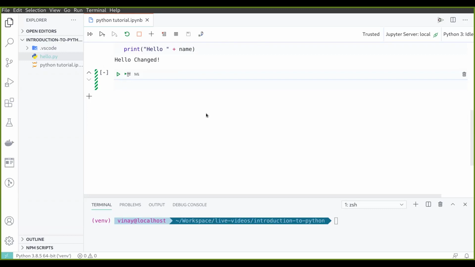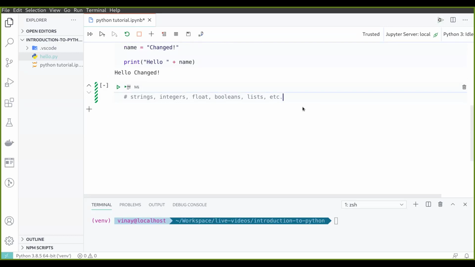We also need to understand there are a lot of different data types in Python. So what are data types? You might have heard about strings. Strings are some kind of text. So there are integers, there are strings, there are float numbers. Float numbers are basically decimal numbers. There are booleans, there are lists, and so on. Let us try to understand what all these things are.